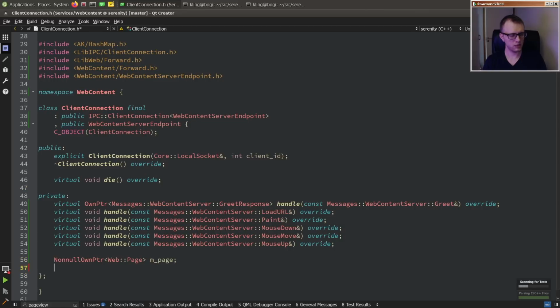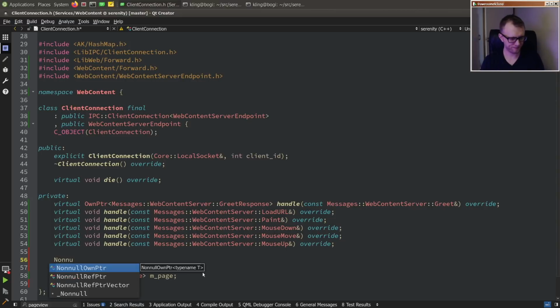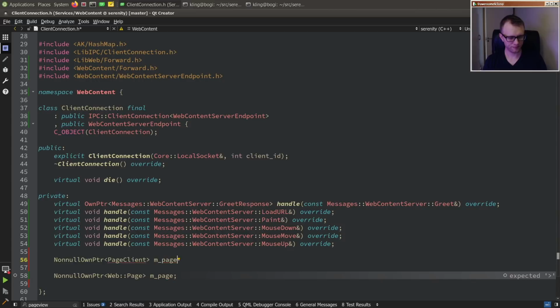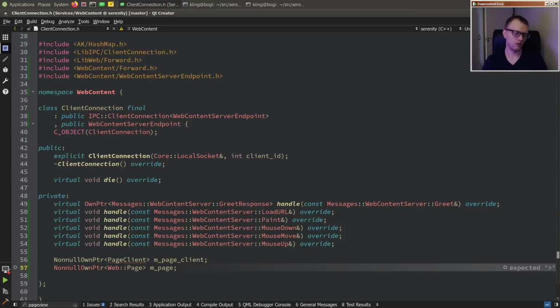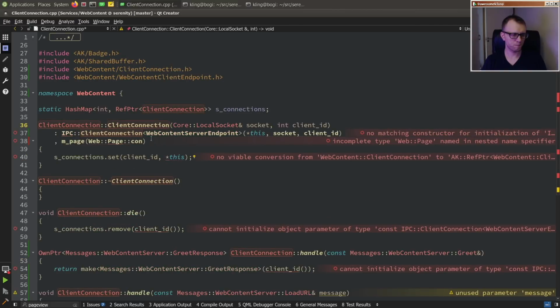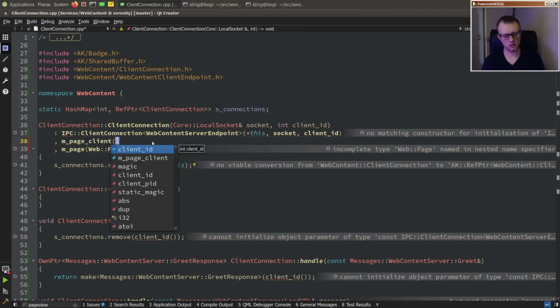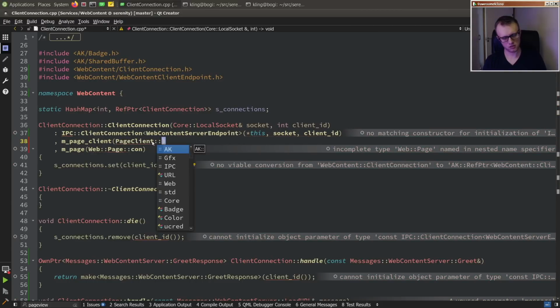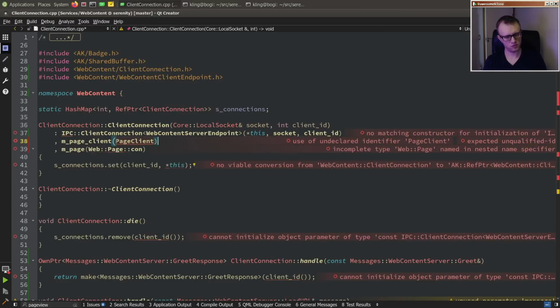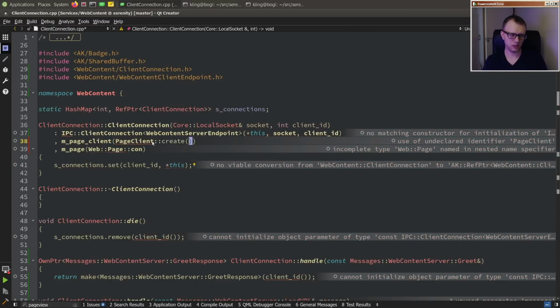Okay, and then we'll instantiate one of those guys. So we'll put this guy here. Page client. Something like that. Page client, and this will be a page client create.